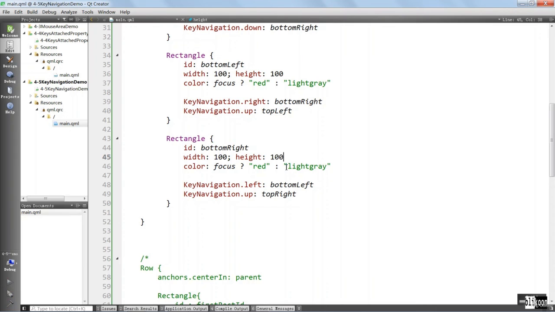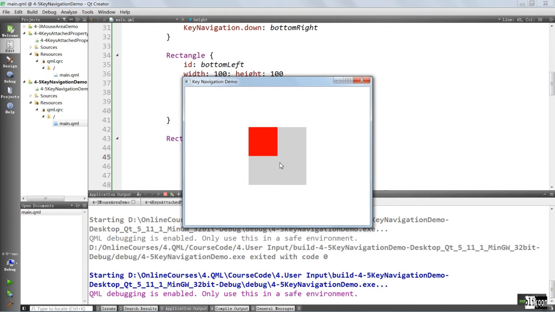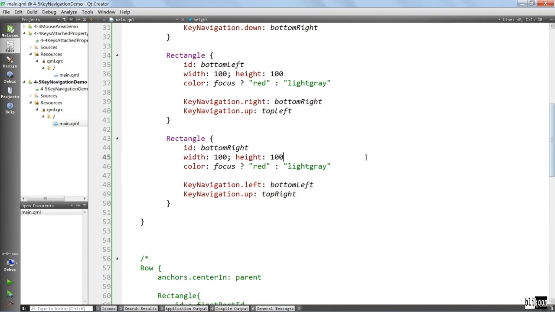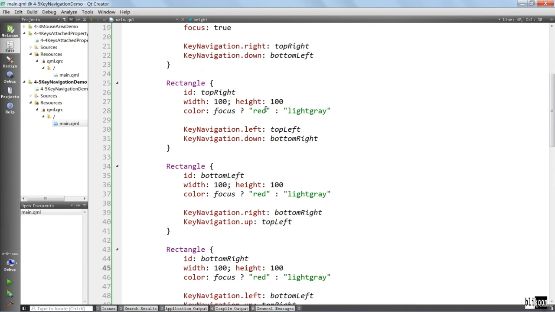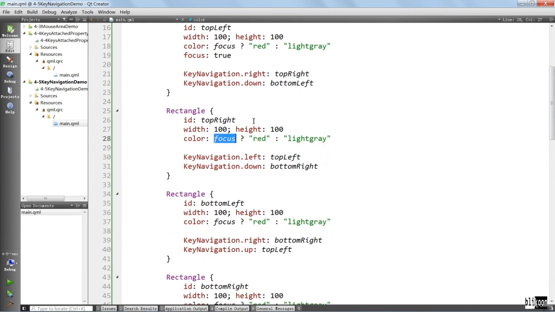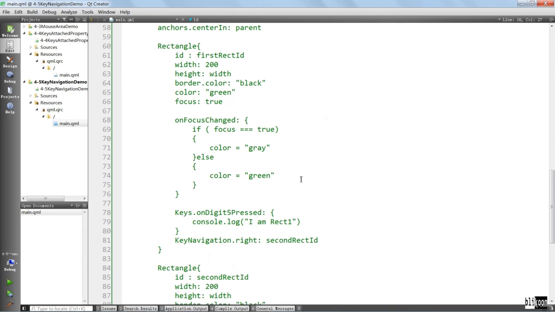Let's run the application. It should be in the center now, and our rectangles should be bigger. Right, bottom, left, top. This is really good. This is nothing different from what we did before here, but they are using ternary operators here to change the color of the rectangle based on whether or not the rectangle has focus. This is the only different thing really. The other things are just transferring focus to the IDs of interest.